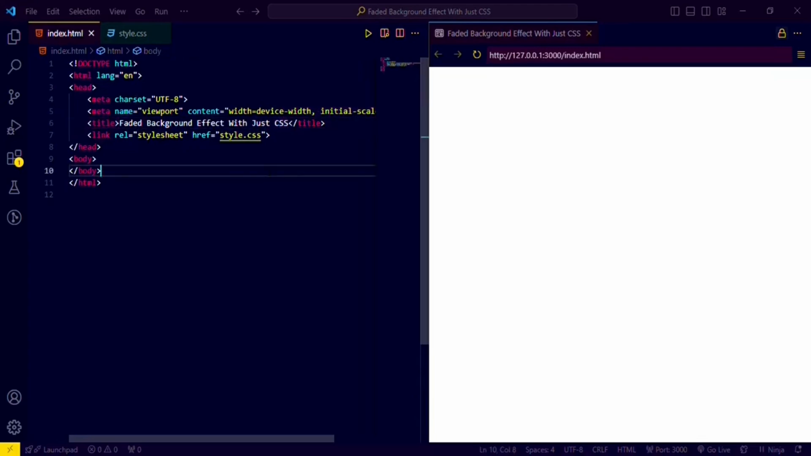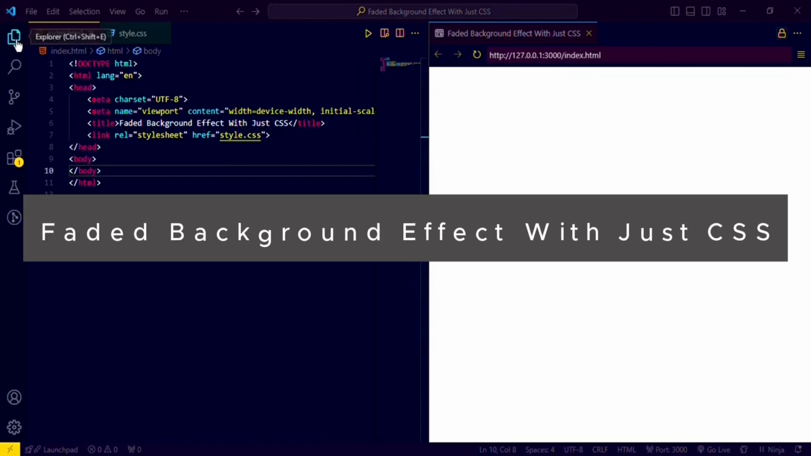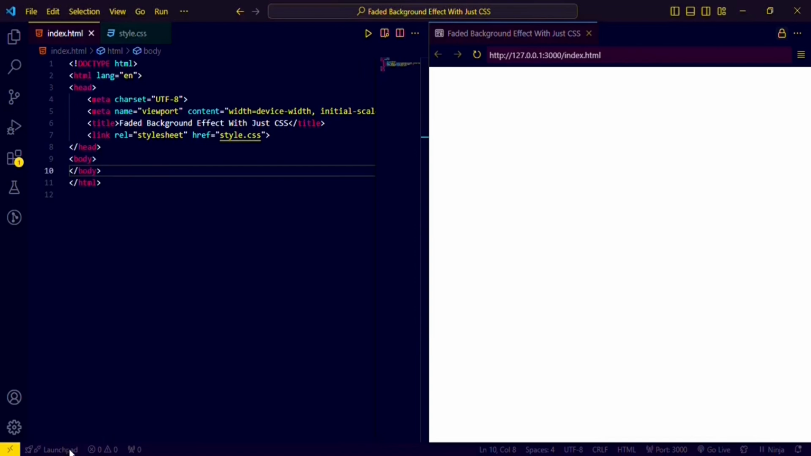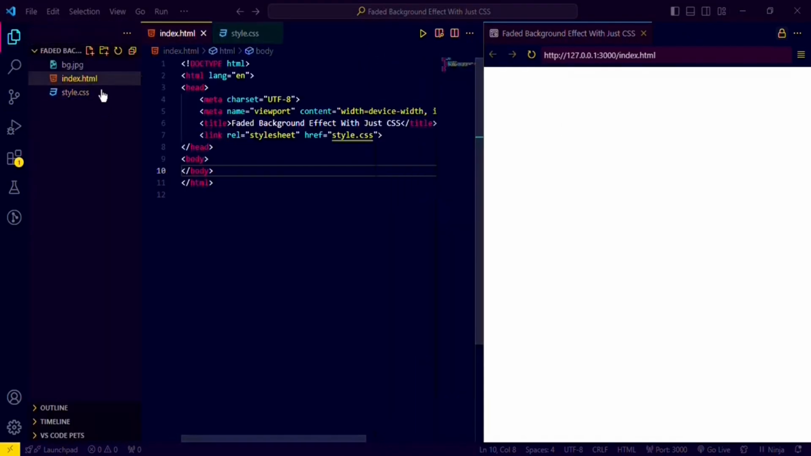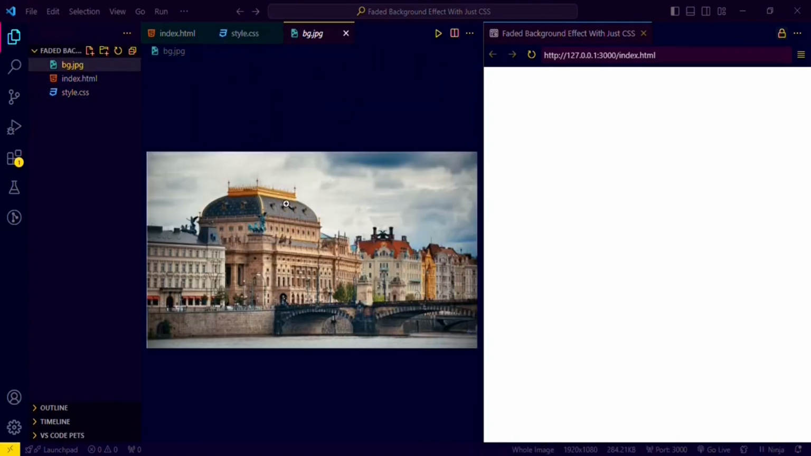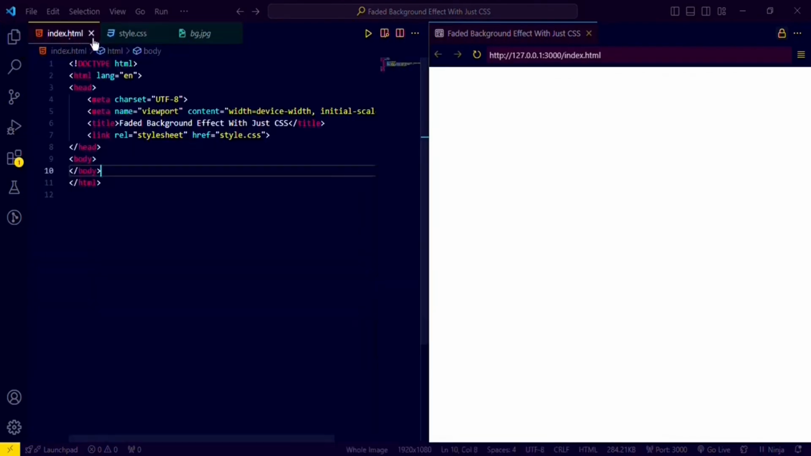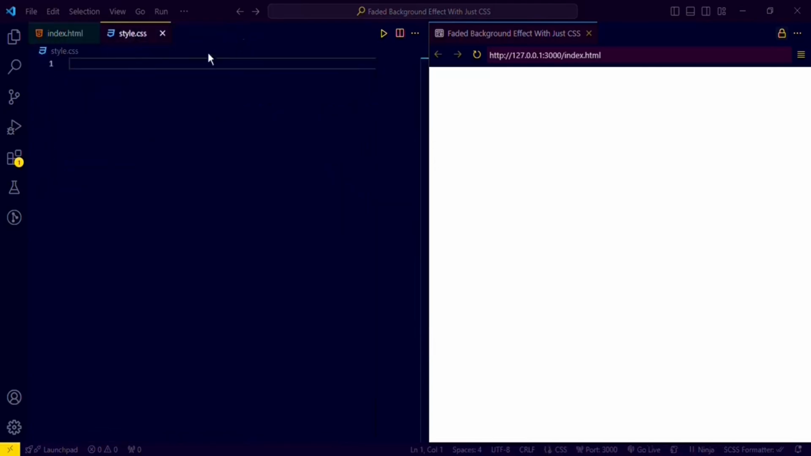In this video, we can create the beautiful faded background effect using just CSS. It is very simple and easy. So you can see this. I've already created the HTML file and CSS file, and I have the background image. You can see this. This is a beautiful image. So we can add some basic CSS, and now let's look in the main CSS for the faded background effect.